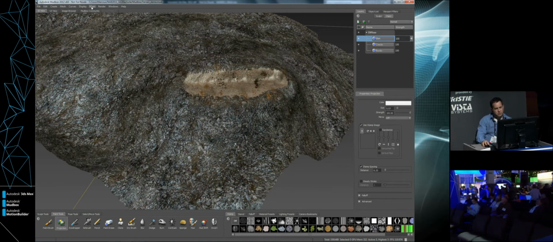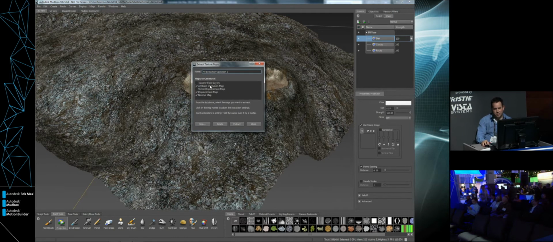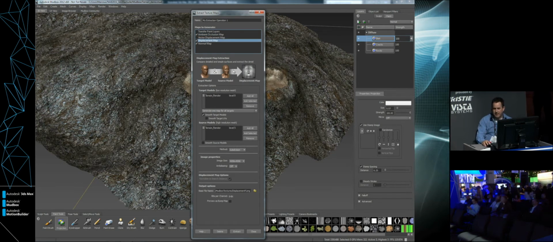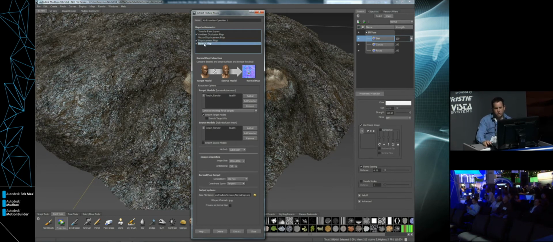Also, what we want to do is we go here and extract texture map. And what it does, it takes the eye-level geometry and it creates an ambient occlusion map. So it gives you all of the shadow details of that high-resolution map. Then we also have a displacement map, and that displacement map will give you the height of everything on the model. And also a normal map that will give you the direction of the normal.